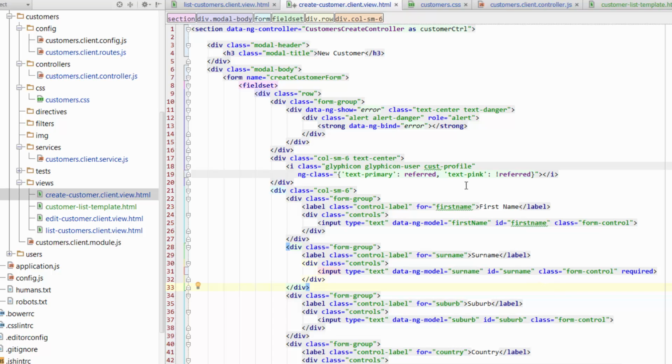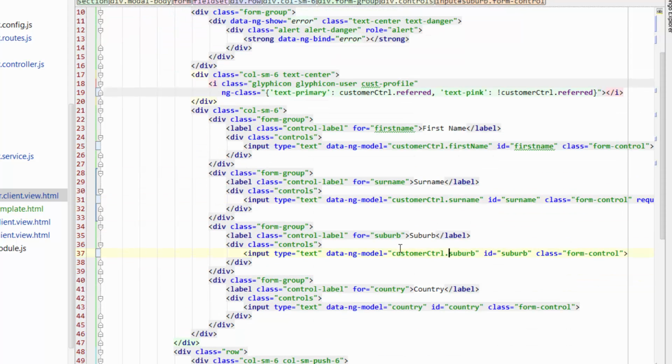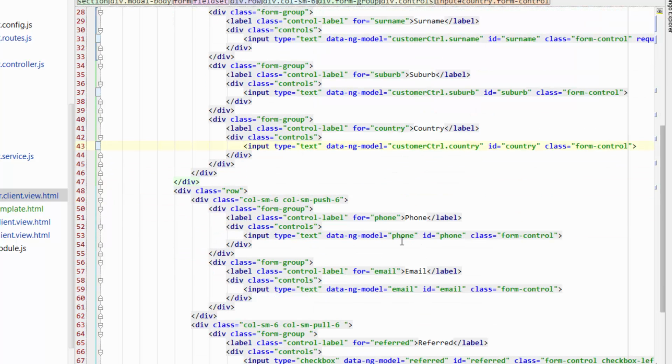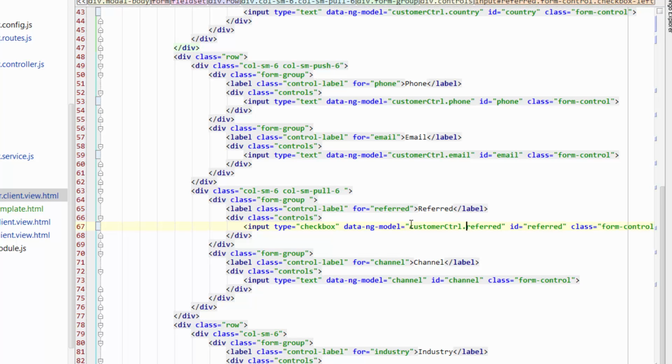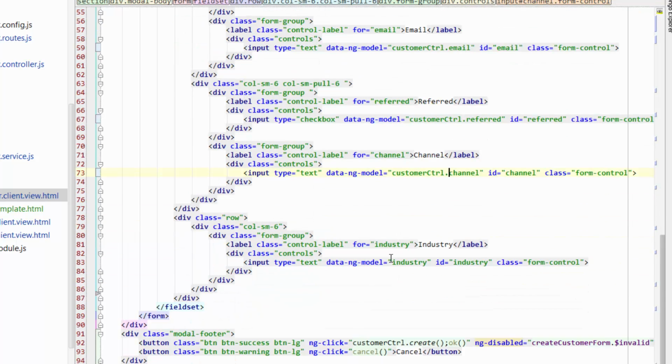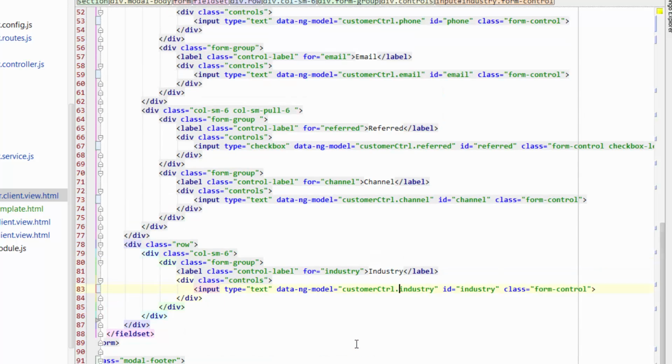And then the third thing we need to do is make sure that all of our model references refer to the right controller that we want to use. So we just copy that and go through, and everywhere we've got references to one of our fields, we're going to prefix that with our controller's alias. So first name, surname, suburb, country, phone, keep working down, email, referred, channel, and lastly, industry. And we know we've already got a reference to our create function for our controller. So that's more or less the things that we need to do.